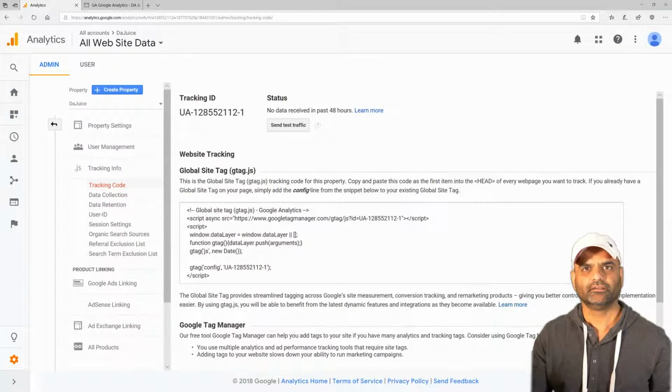Now we have created our analytics code. We have installed it on our website. Now let's check if Google can actually track user activity on our website.